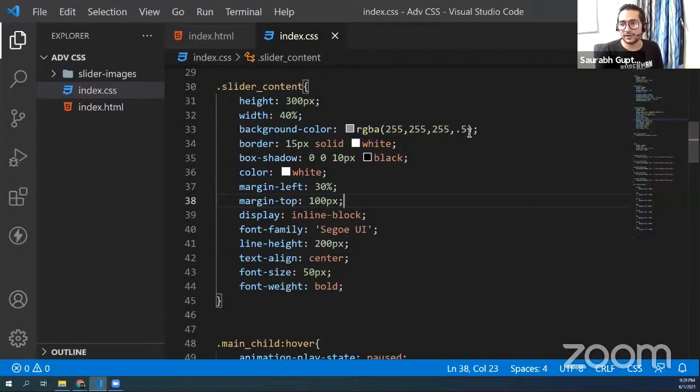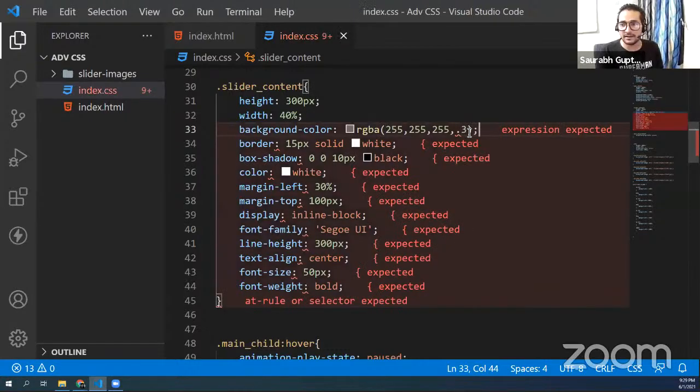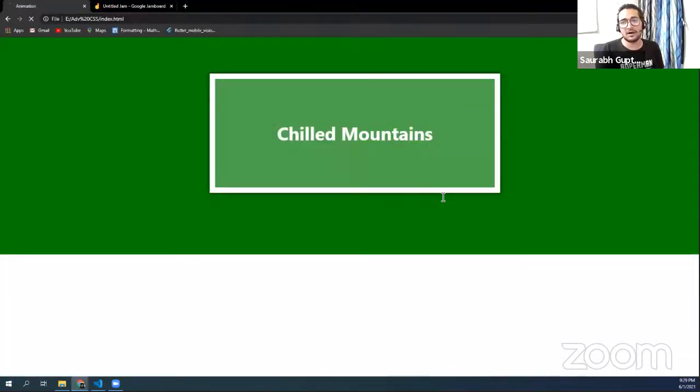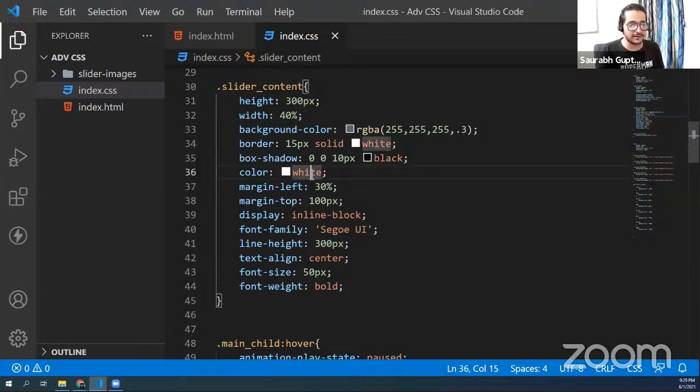White is not looking good at all. So let's reduce the transparency to 0.3. White doesn't look good at all. Remove that color white.